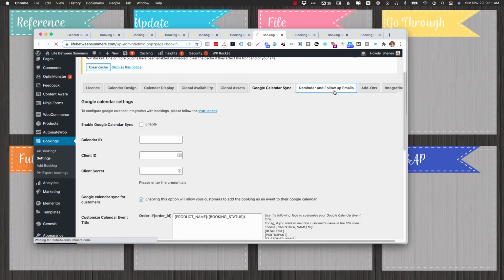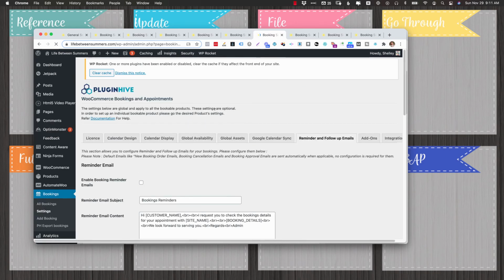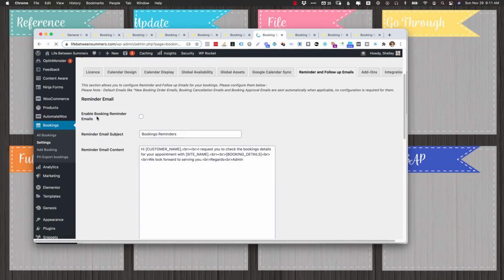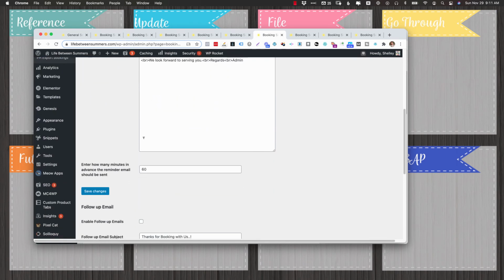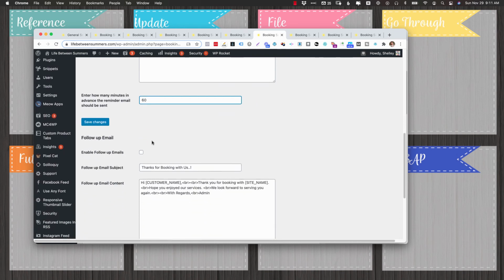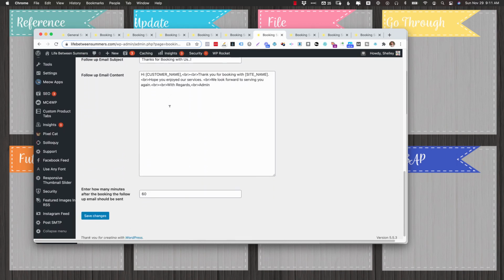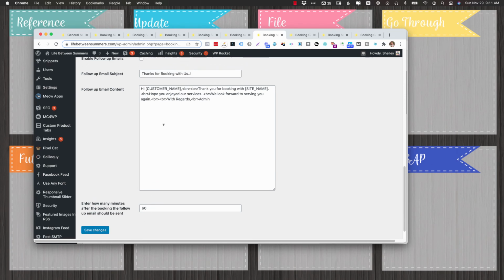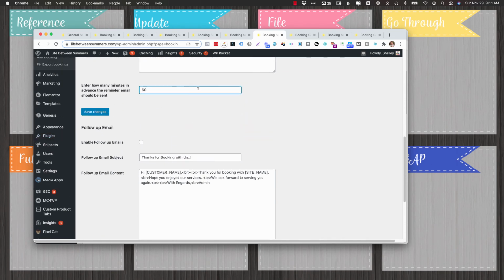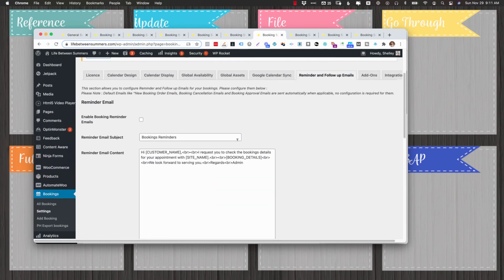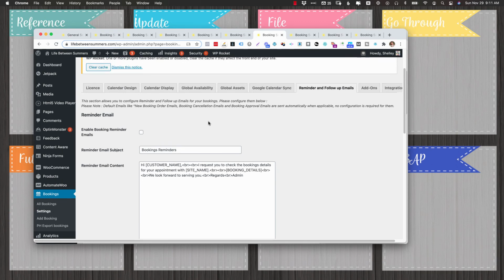So the reminder and follow-up emails, I would just leave these off. The problem is they're not particularly customizable. You can do a reminder email, but you can only send one, and you can only set how many minutes before. And the follow-up email is after the booking. Don't use this. Instead, we're going to use AutomateWoo to send those emails, and I'll give you a little tutorial on AutomateWoo, which is so much more customizable about what you can send.